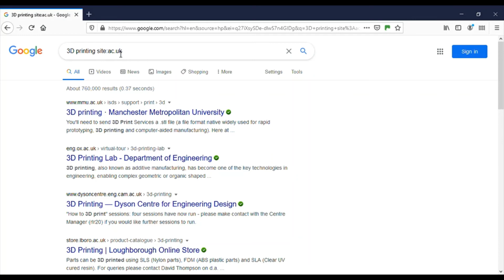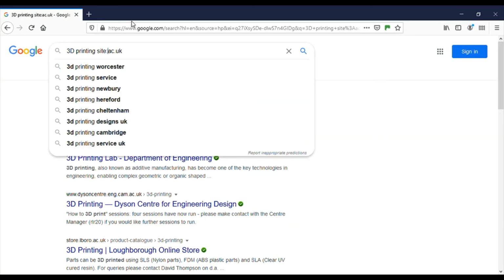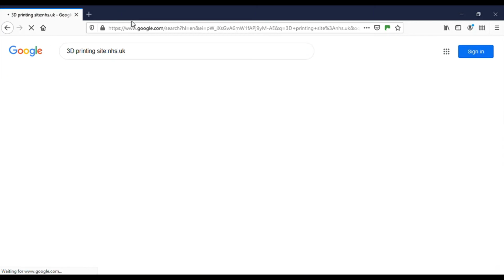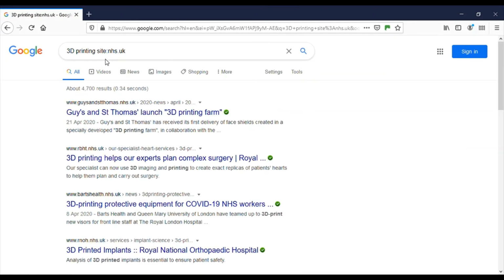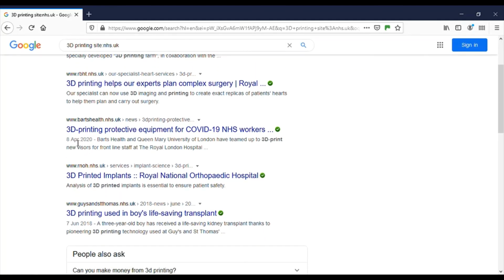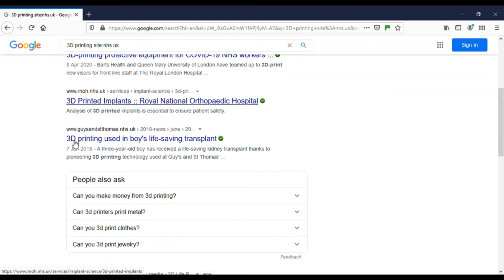Now I could do the same search, but just searching NHS websites. So if I delete AC and put in NHS, all NHS websites end in .nhs.uk. So this is bringing up now information from different NHS trusts, so I can see what other NHS trusts are doing in relation to 3D printing.